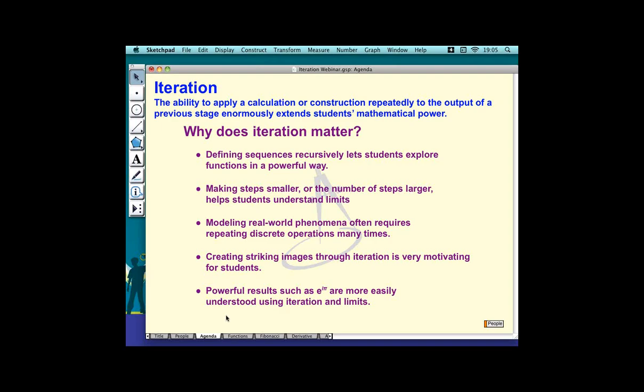So, first I want to start with a poll, and I think I can make this work. Karen will help me if I have any trouble doing this. Okay. Click launch. There you go. I did get it. All right. And if you'll indicate which of those types of sequences you use.